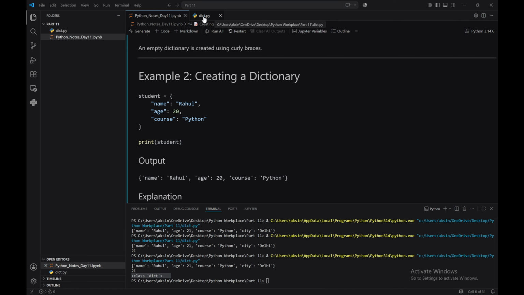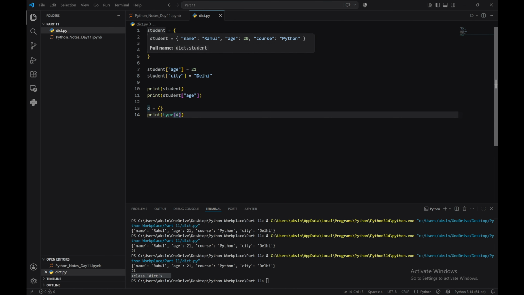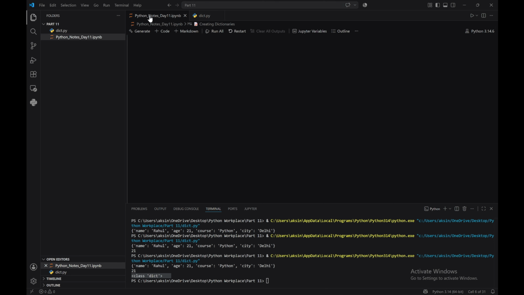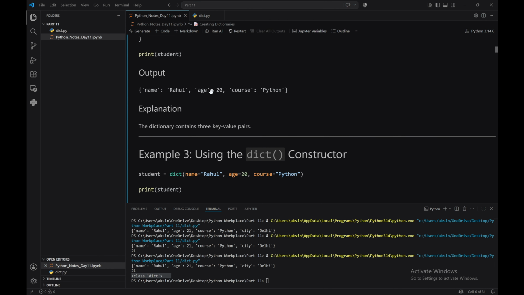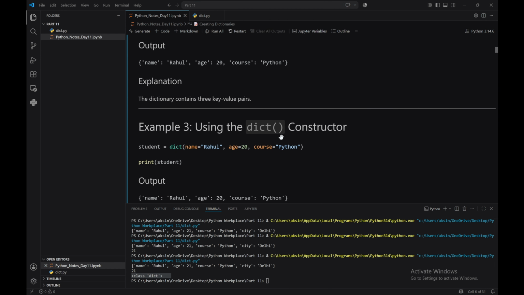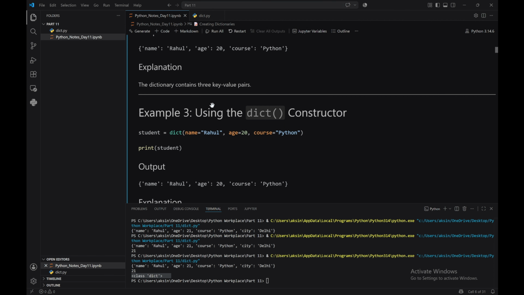As you can see here, you can create a dictionary with key-value pairs. Using the dictionary constructor, you can also create it, but creating using the dictionary constructor is quite a lengthy process.